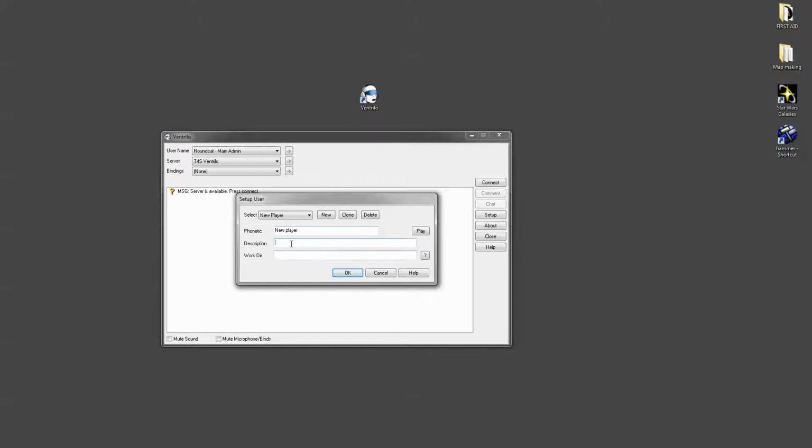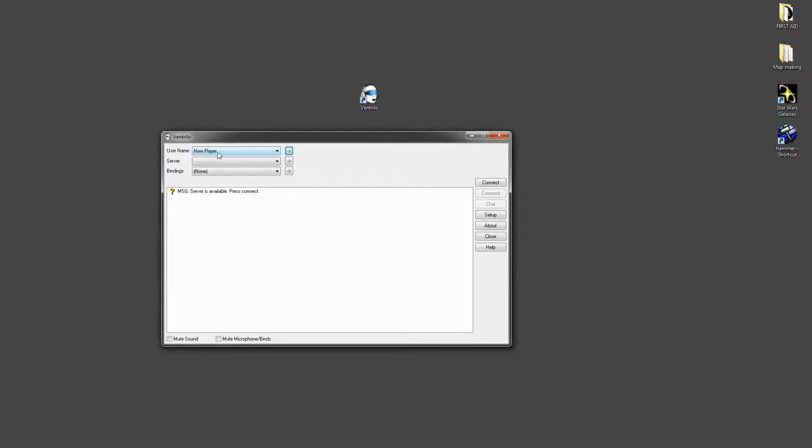And you can put your description in there, whether you are a mod or a T4S or an admin or just a member. Nothing wrong with that. This is members only, so you don't have to put anything in there if you don't want. And you hit OK, and that sets that first box up.